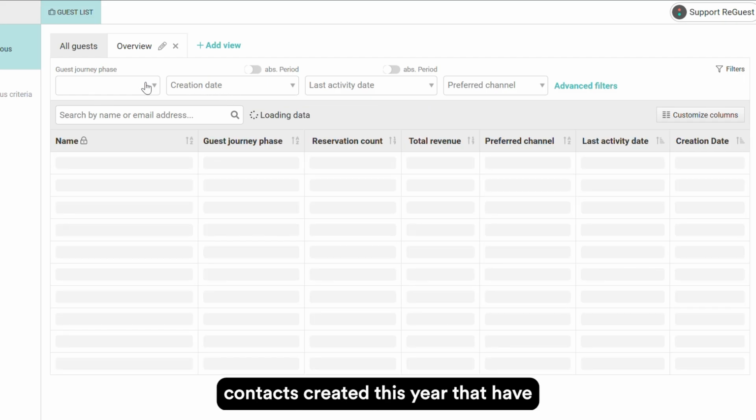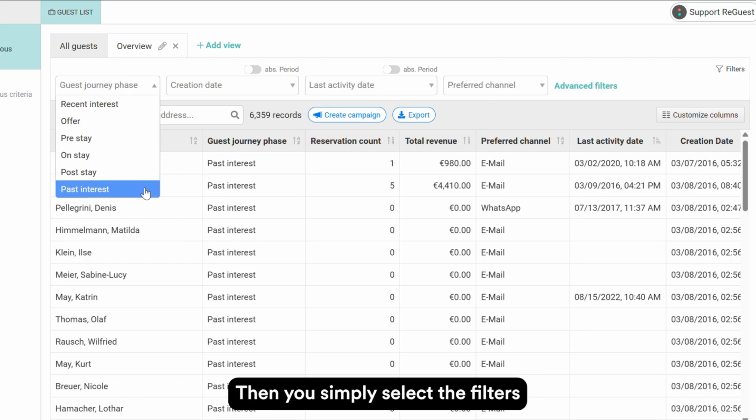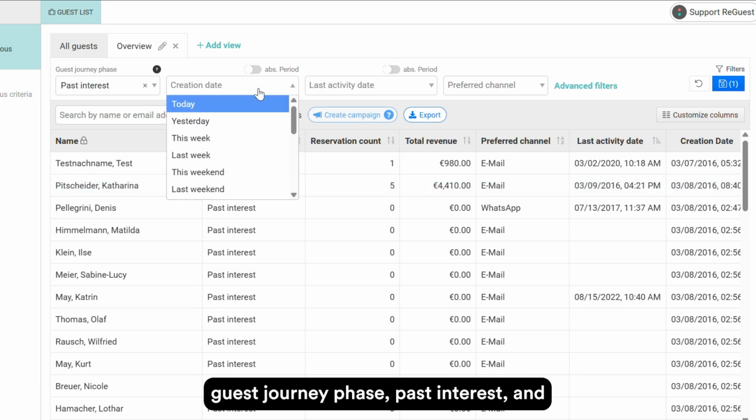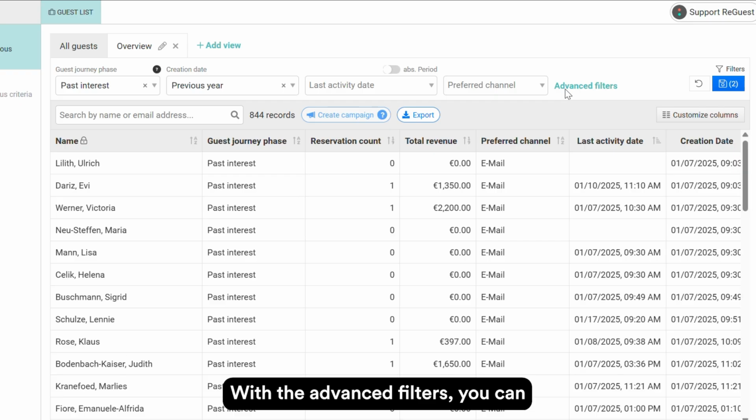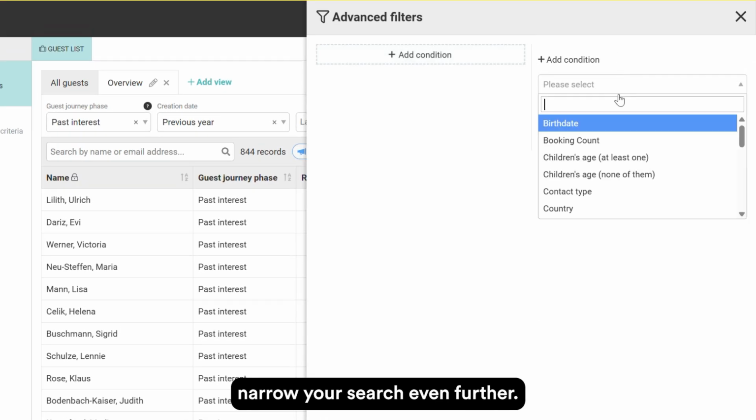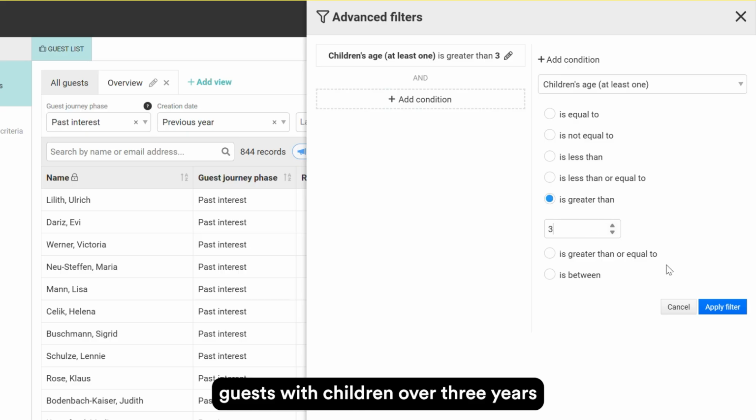Do you want to see all contacts created this year that have already shown interest in you? Then you simply select the filters Guest Journey Phase, Past Interest, and Creation Date, Current Year. With the advanced filters, you can narrow your search even further. For example, you can show only guests with children over 3 years old.